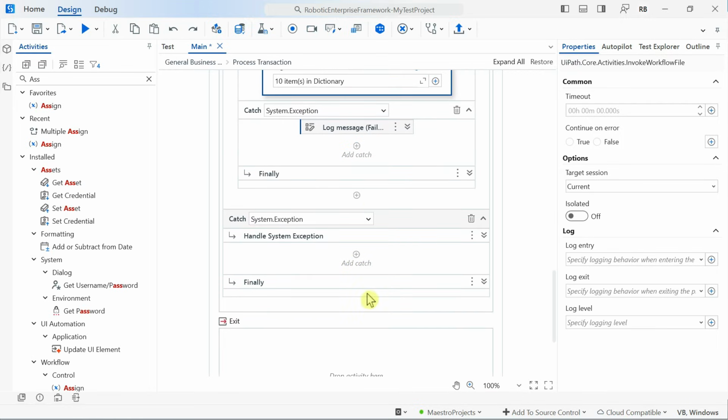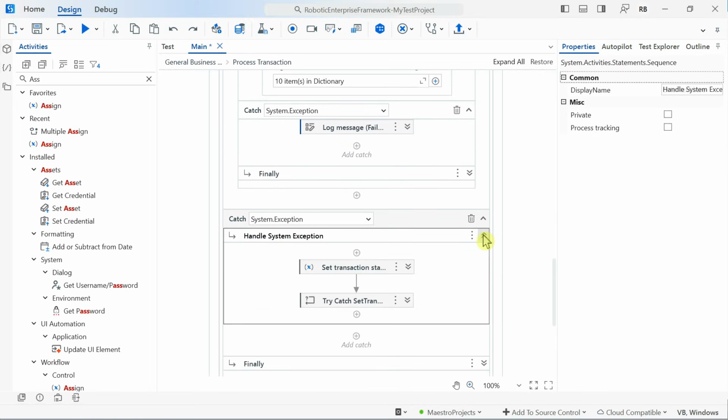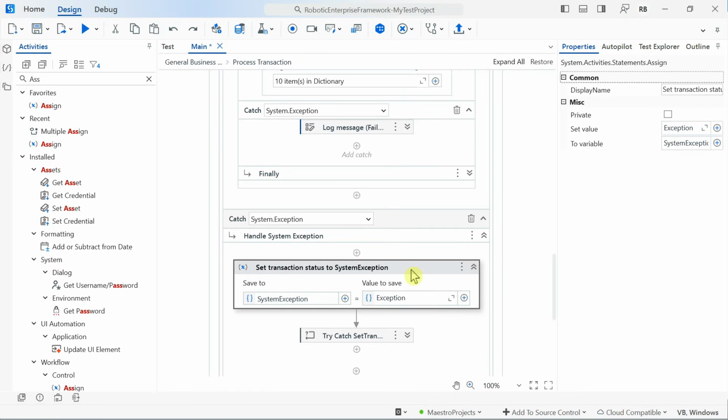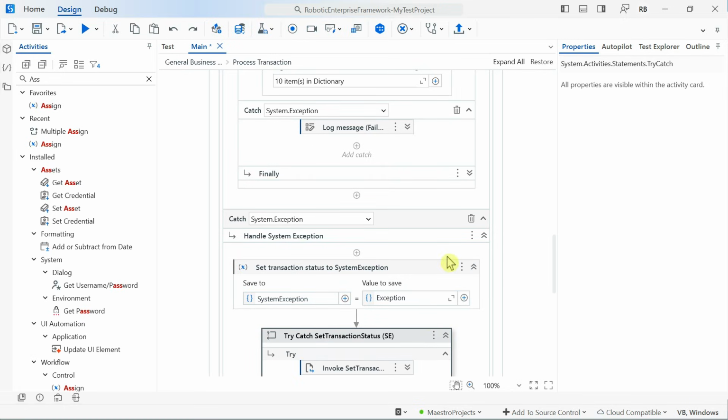Okay. There is also one more kind of exception. Any unhandled exceptions, like while processing the application got closed, the application did not respond, or something happened on the application, or any other exception which is not a business rule.